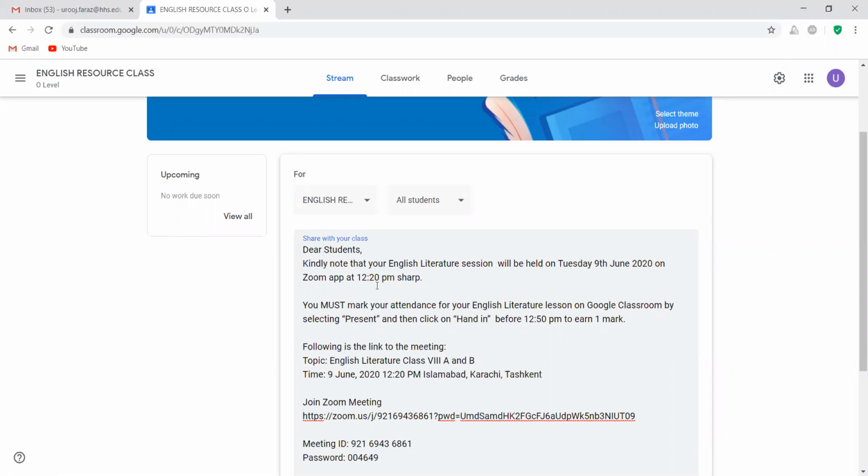This has to be published in each classroom at least 3 or 4 days before the live session. Means if I have a session on Tuesday, 9th, then it should be published by 7th or 6th of June on the students' Google Classroom. This is the resource room. As a coordinator, I'm just going to check everything.